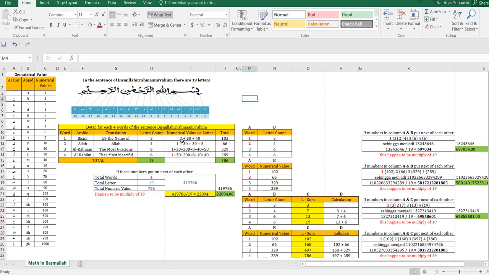Then you can see that I'm plotting down the numerical values. Like the word Bismi, like Ba. If you see here, Ba is 2, so I put 2 here. The next one is Sin. Sin is 60, so I put 60 here. And the next one is Mim. Mim is 40, so I put 40. It's the same for the rest.